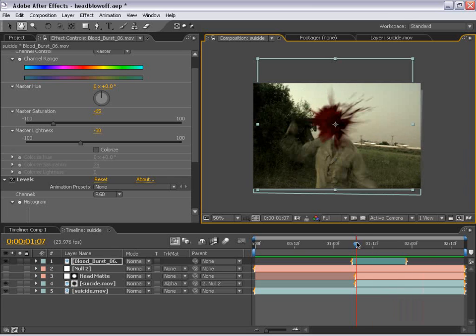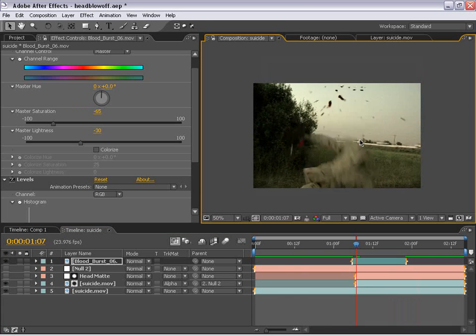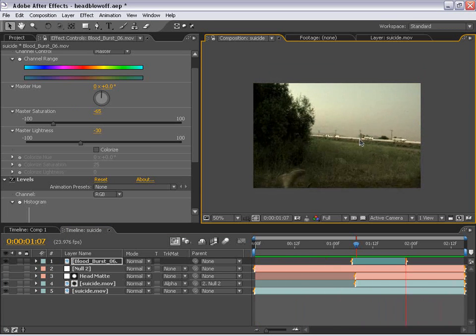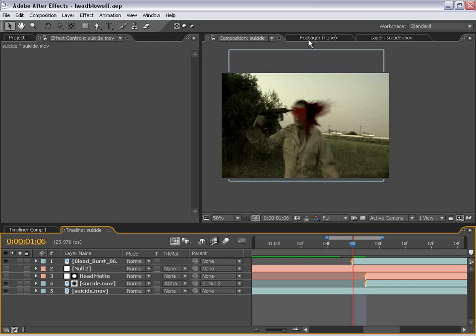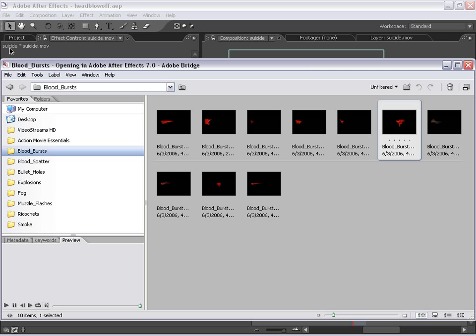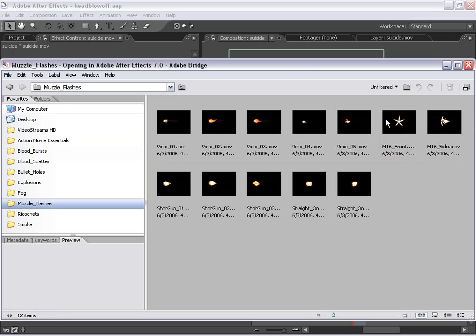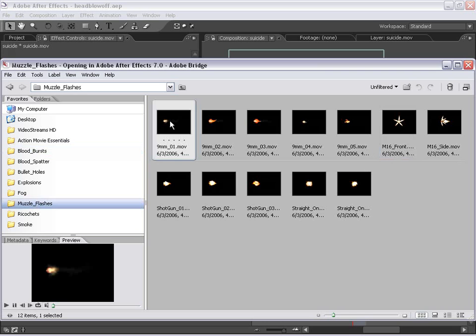Pretty cool, huh? Now let's go ahead and line this up a little bit better. I'm going to move it to just here. Okay, so let's go ahead and add that muzzle flash. So I'm going to go back to the browse and pull up the muzzle flashes. And there's a few different ones in here, but I'm just going to take the first one here, the 9mm one. This is actually shot with a real Beretta 9mm. And just double click again, and that'll import it.